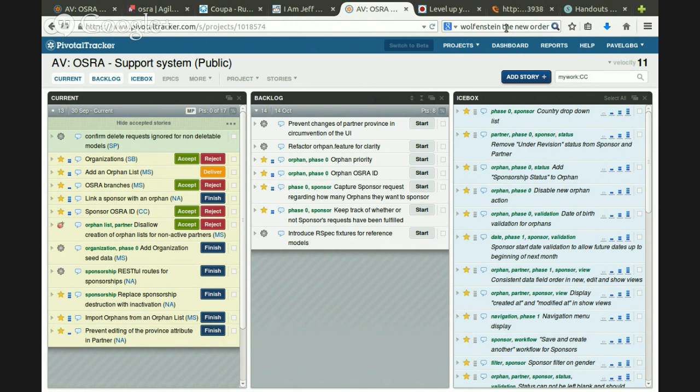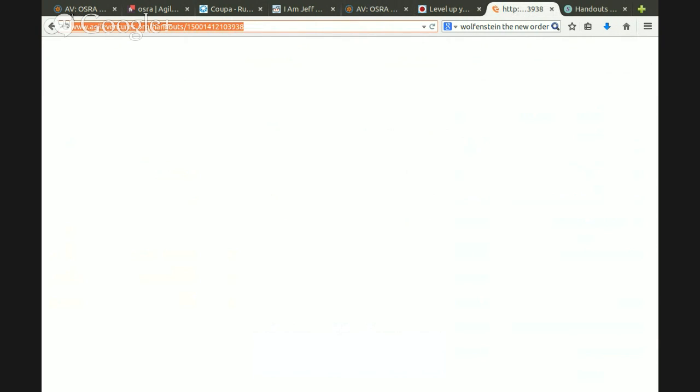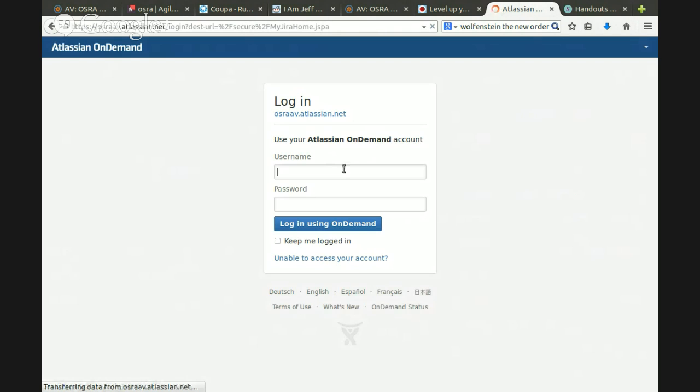Maybe we can use OSRA. I think I do not have it. Can I send the link to that Atlassian? It's OSRA AV Atlassian.net. It was going to be OSRA, but it had to be a minimum of 6 characters. Oh, come on. Okay.